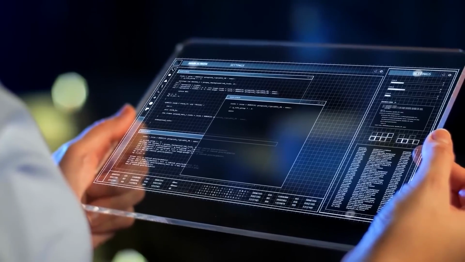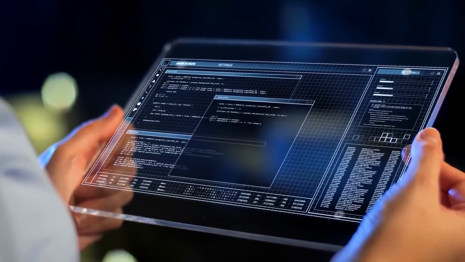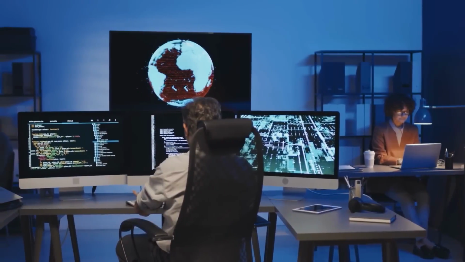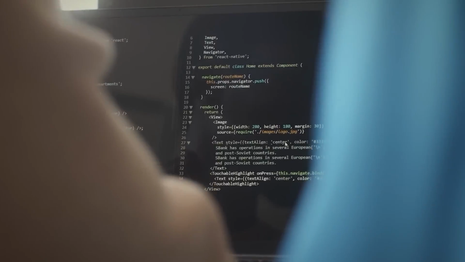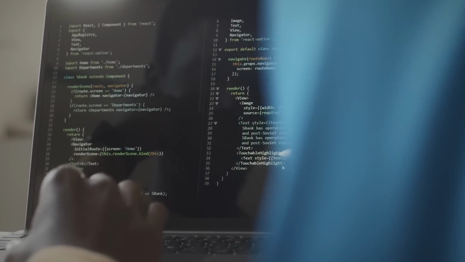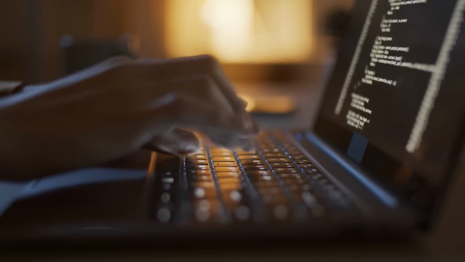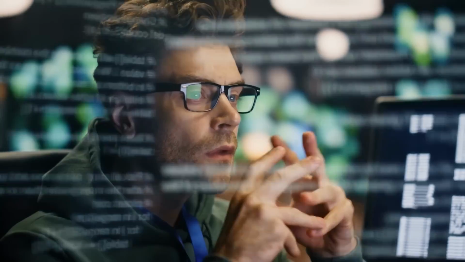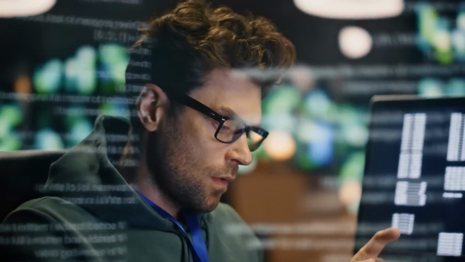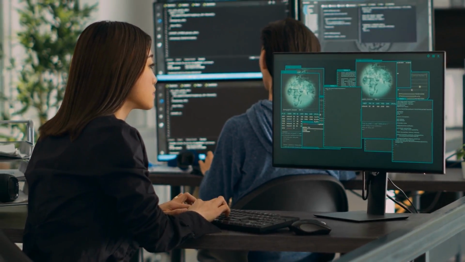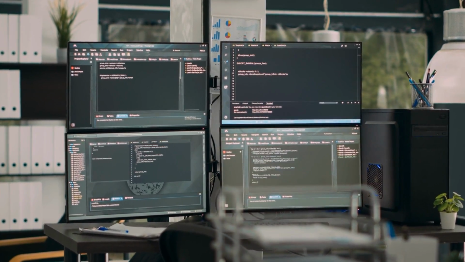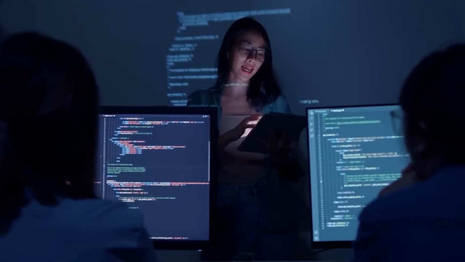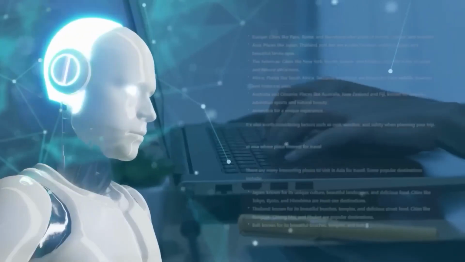Kimmy K2 isn't just an open source model, it's a direct threat to the dominance of big AI labs like OpenAI, Anthropic, and Google DeepMind. What makes it disruptive isn't just the size. 1 trillion parameters is impressive, but it's the combination of speed, openness, and community access that's shaking up the ecosystem. Moonshot AI has managed to release a model that's fast enough to power real-time agents, accurate enough to rival closed models, and cheap enough to scale without breaking budgets.